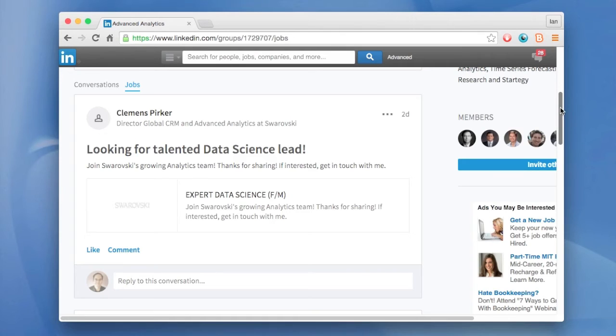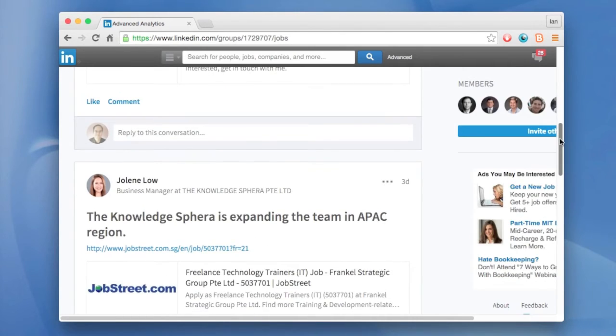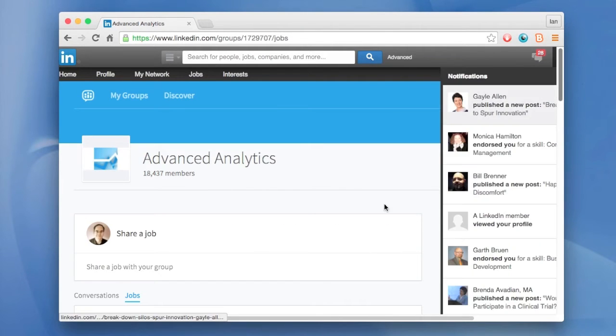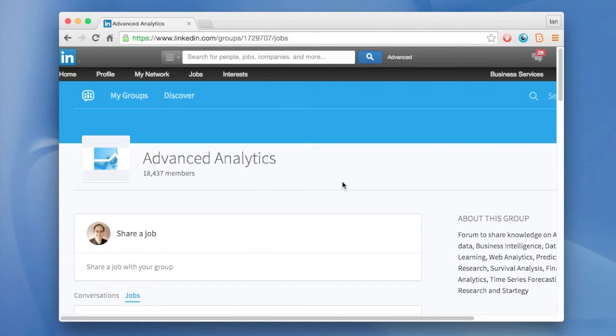So there's something for a data science lead at one company. Someone else is expanding their team. So this is one way that you can find job listings for groups that you belong to. And again, not every group has them, but some of them do. And it can be a good opportunity because these are usually like-minded people in the groups, and they know what the other members may be interested in.